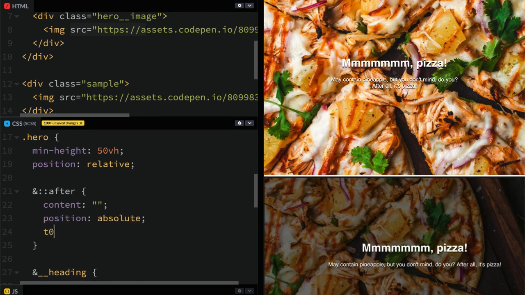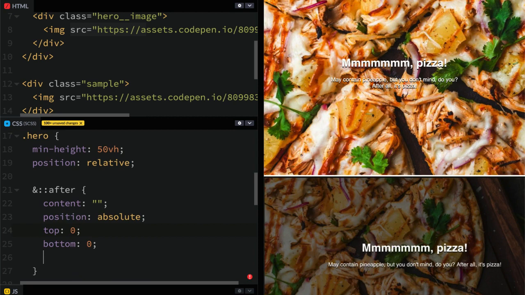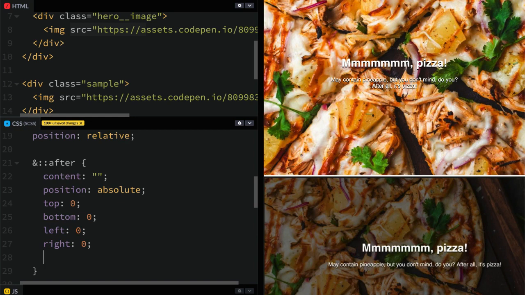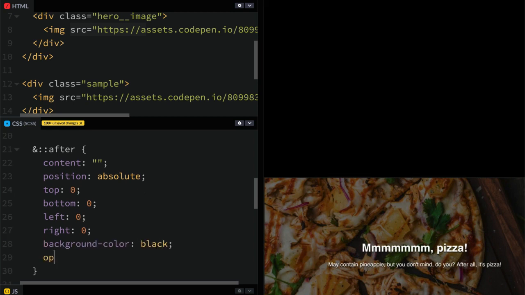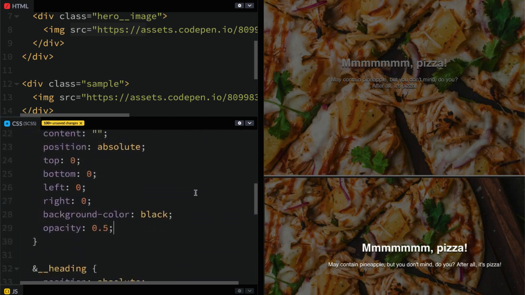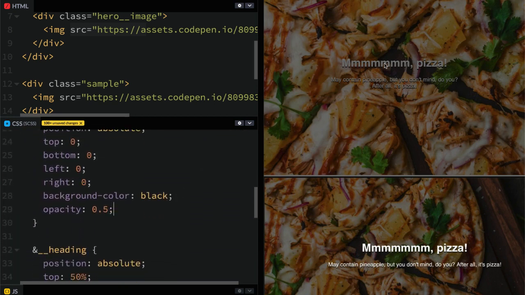This time we'll just go top 0, bottom 0, left 0, right 0, just like this. We can't see anything because we haven't added any sort of visual thing to help with that. So background color can be black, and opacity can be 0.5, which is our black at 50%. You'll notice that it is over top of the text, and that's because of the stacking context.